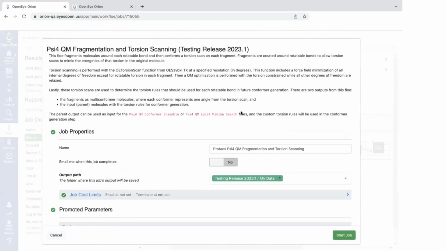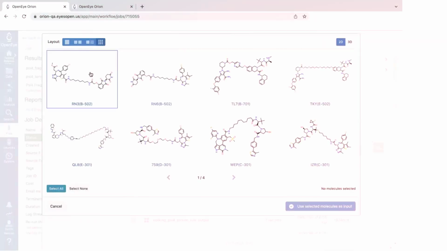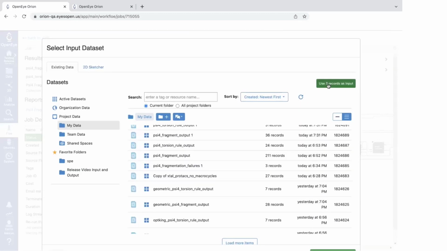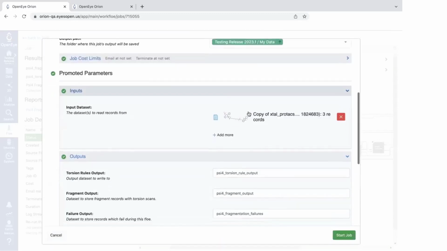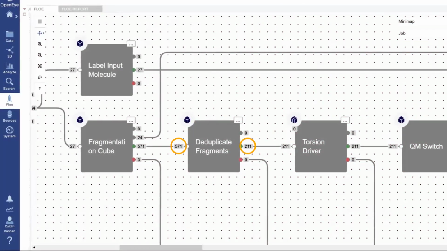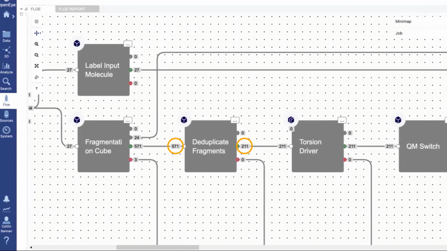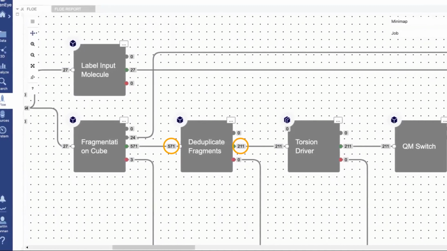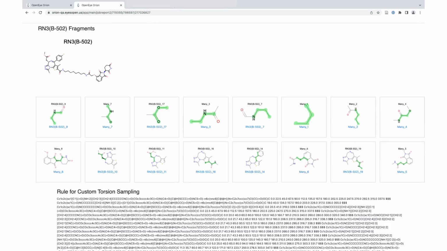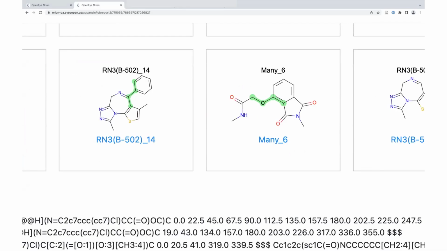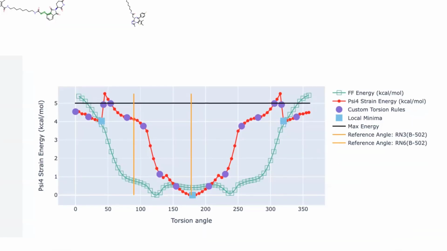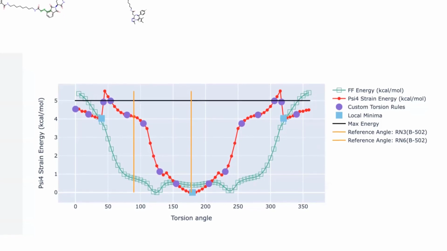The QM fragmentation and torsion scanning flows can now support larger input datasets by deduplicating fragments. In this release, we've seen up to a 60% decrease in cost for the same input molecules. Additionally, the flow reports also include more details, highlighting the torsion angles for input conformers, and comparing the force field and QM torsion scans.